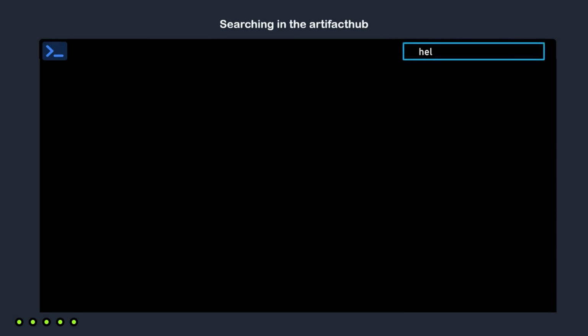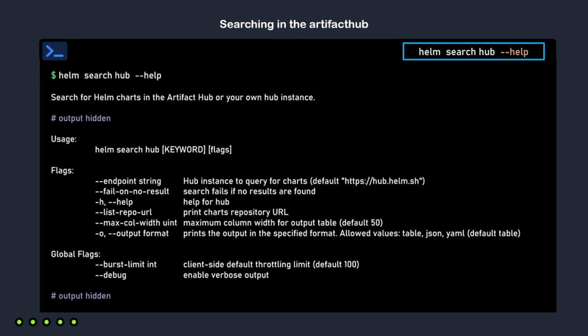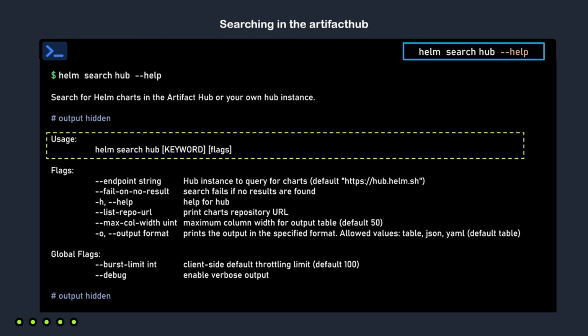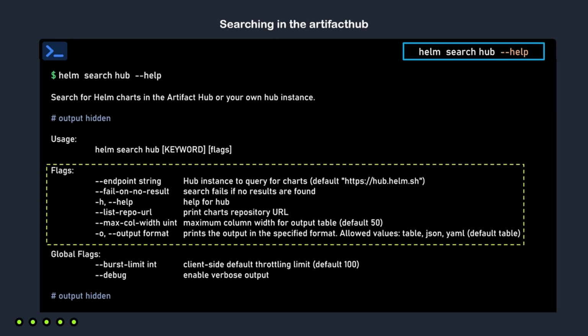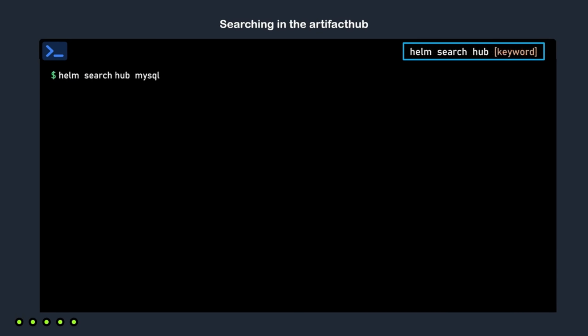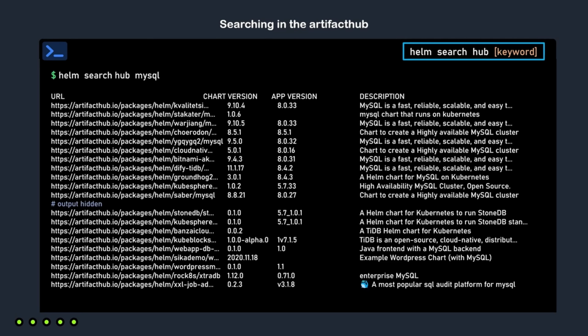If we run the helm search hub command with the --help option, we get the description of this command. The description says that with this command, we can search for Helm charts in the Artifact Hub or in our Hub instance. And to search for a chart, we execute the helm search hub command followed by a string. At the bottom, we also find the options that we can use with the command. For example, for searching for MySQL charts, we execute the command helm search hub mysql.